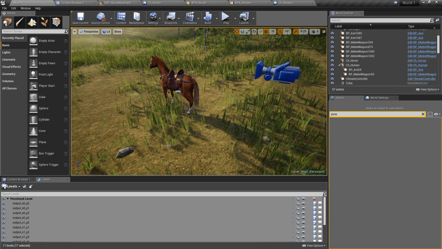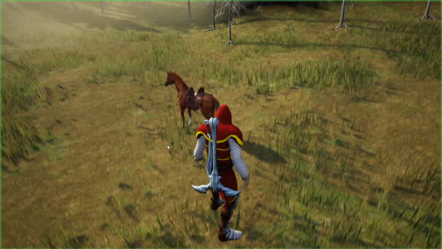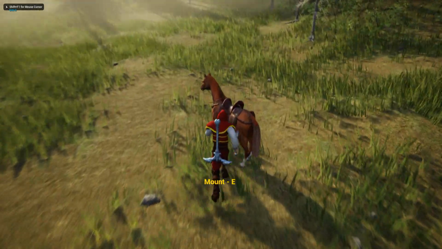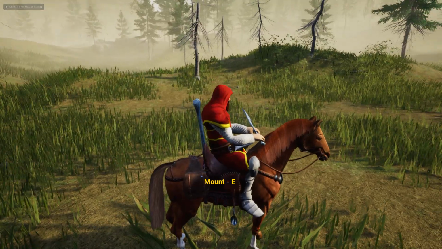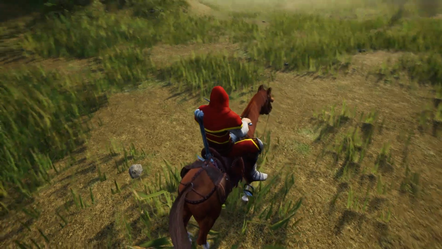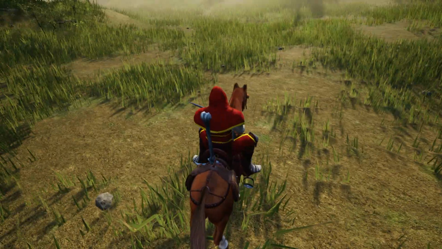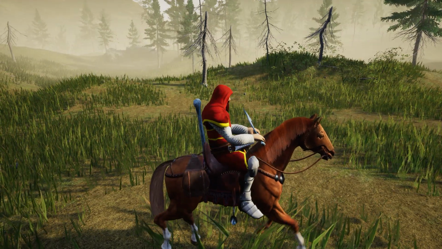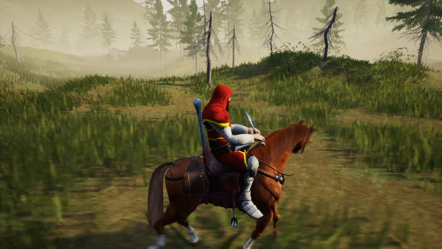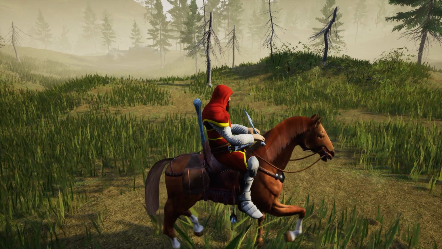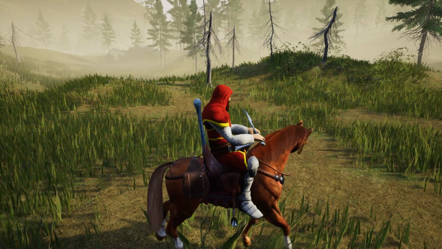Okay, so now let's try and see what happens. Right, mounted and walk. Well, it seems the character is trying to walk, but for some reason it can't move. And why is that?